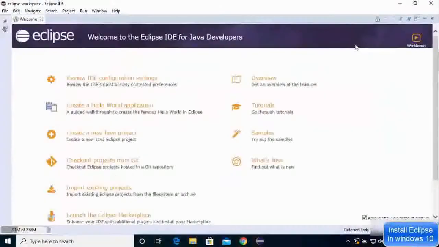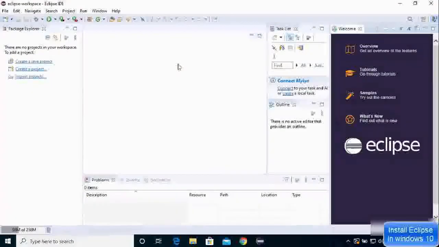And now this Eclipse IDE has been started. So this is the first welcome window you will see when you start your Eclipse IDE. From here you can click on the restore button, which is this small icon on the left hand side. Now let's create a simple Java application using Eclipse to see whether everything is working fine or not.